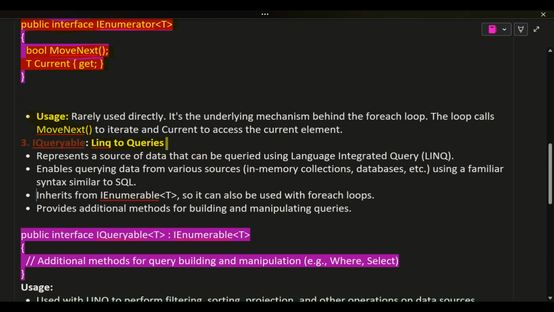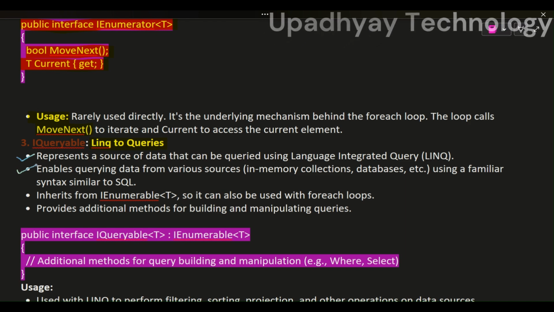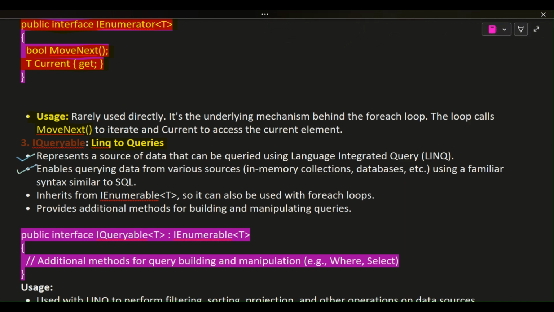3. IQueryable, link to queries. IQueryable represents a source of data that can be queried using Language Integrated Query, LINQ. Enables querying data from various sources, in-memory collections, databases, etc., using a familiar syntax similar to SQL. Inherits from IEnumerable<T>, so it can also be used with foreach loops. Provides additional methods for building and manipulating queries.